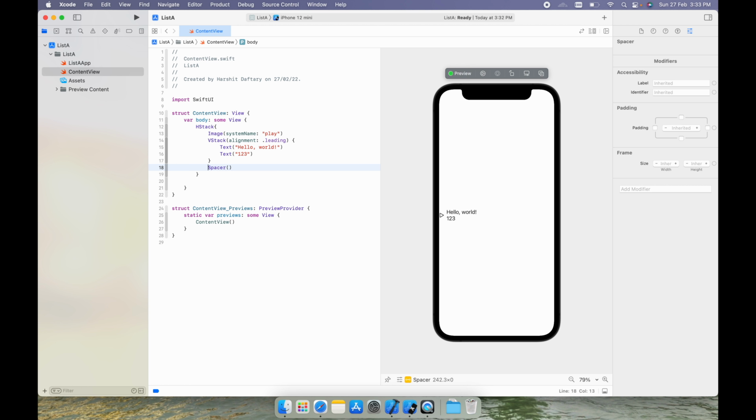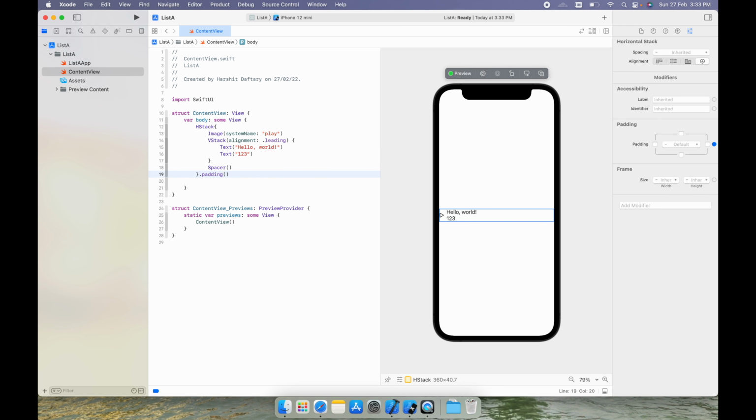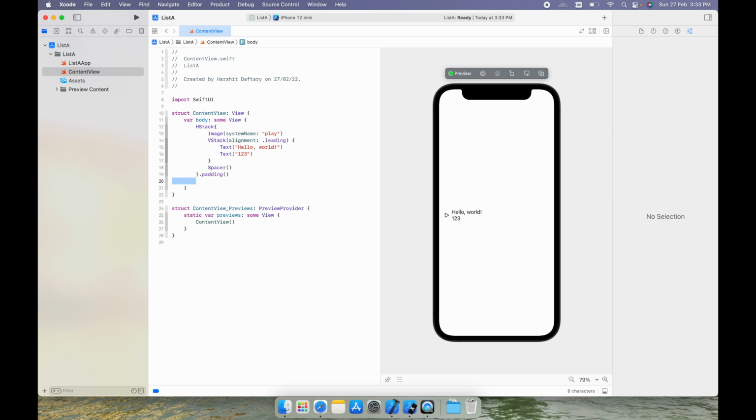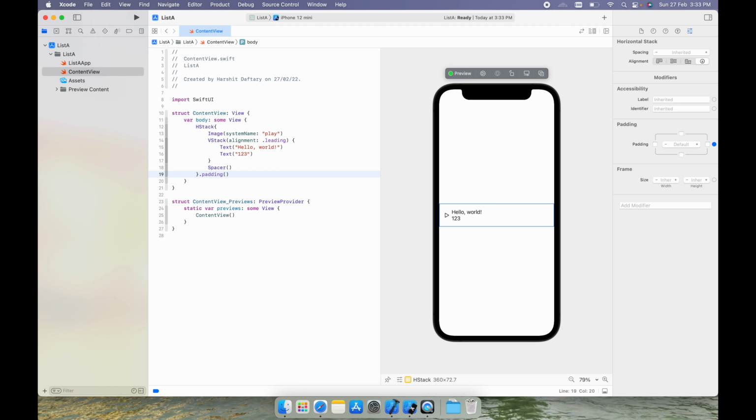We would like to leave some gap between these two things. So good. So this is our table view cell. As we want to repeat this thing, I'm going to place this entire logic inside a view.